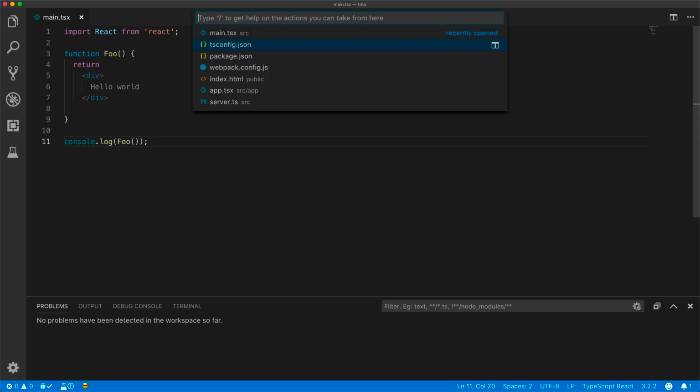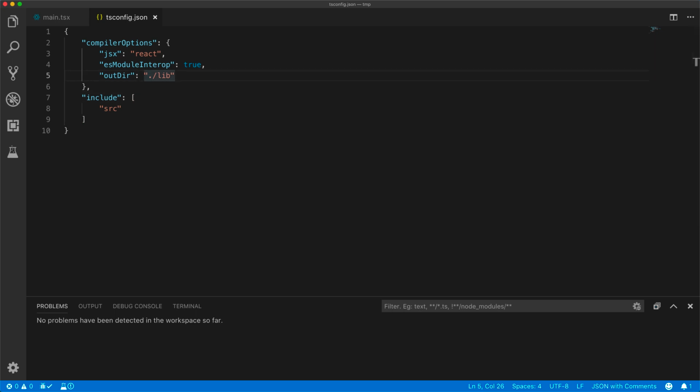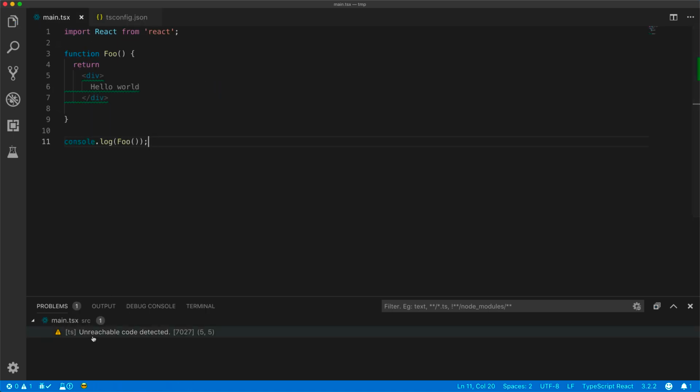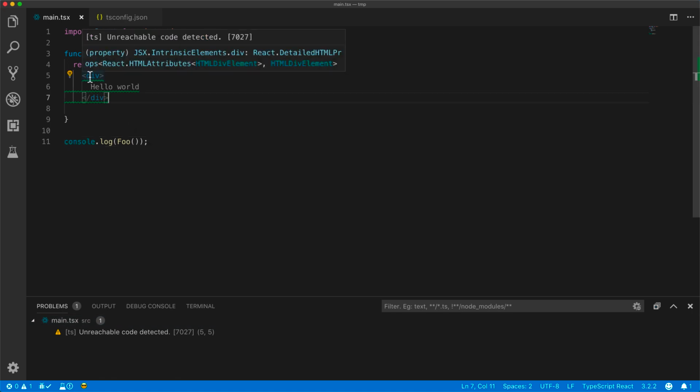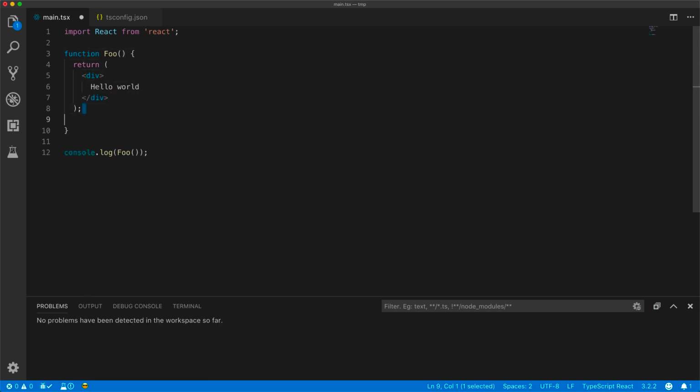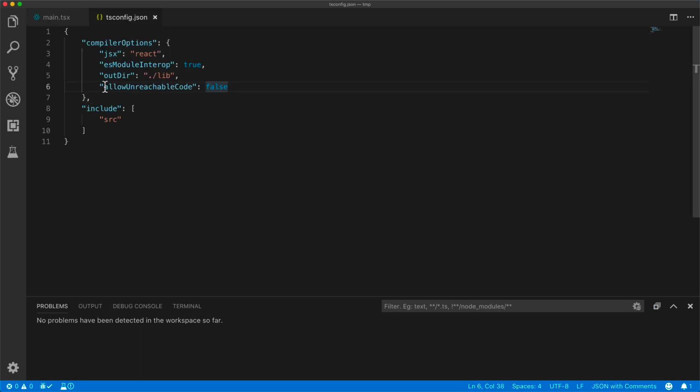In order to do that, we can go to the tsconfig and enable the option allowUnreachableCode set to false. So it's no longer allowed, and now you will see that this will show up as a problem and highlighted a bit more aggressively within the IDE, and you can easily fix this the same way you would in a normal JavaScript codebase. allowUnreachableCode is another one of those options that you should definitely specify as false within your tsconfig.json.